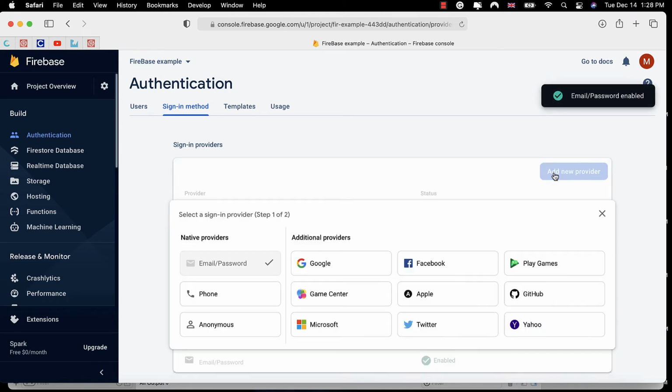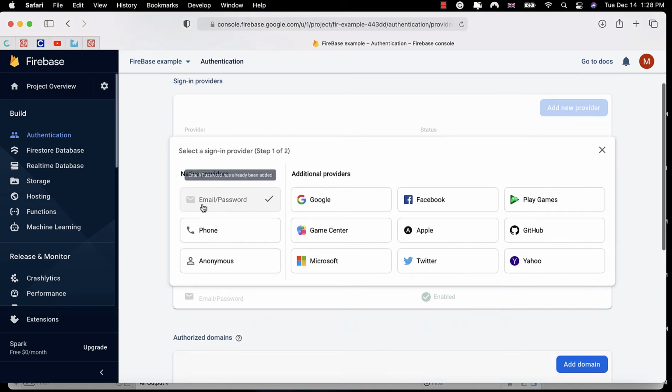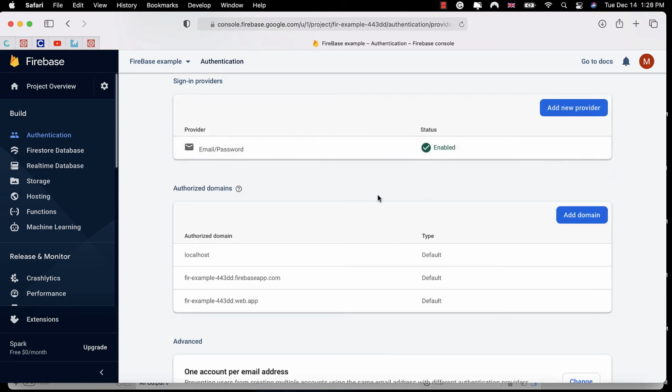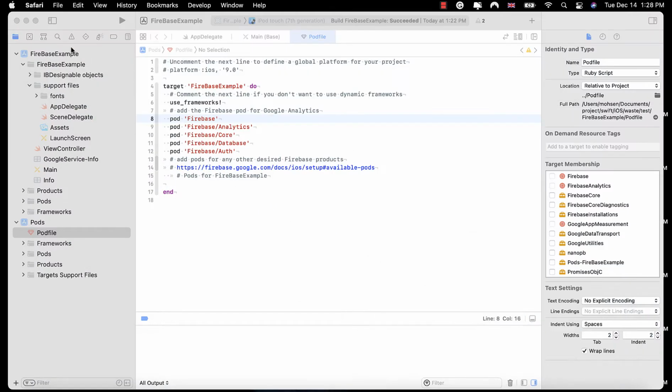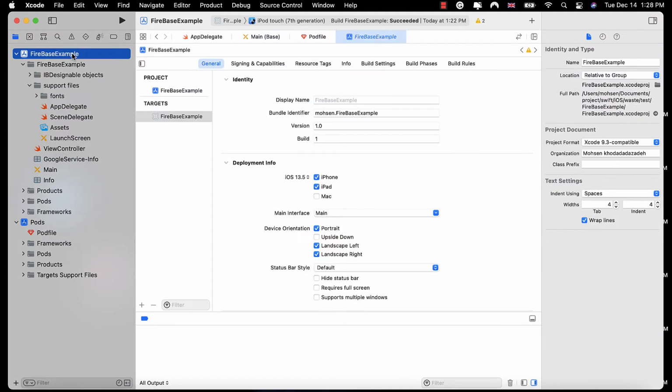There are also many other providers to authenticate a user via Firebase, such as Google, Facebook, GitHub, and etc. Let's go back to the project. Now we need to add Keychain Sharing to the project.